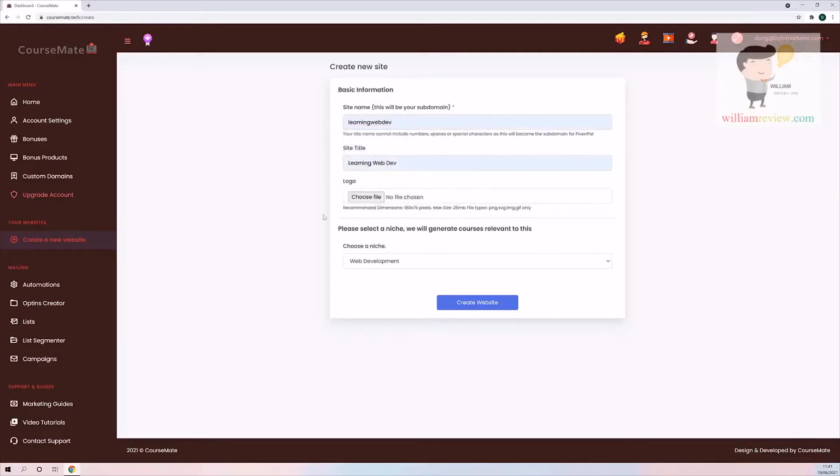As simple as that. At this point, I also have the option to add a logo. So if I've already got a logo pre-designed for my site that I want to use, I can add that in here. I'm not going to bother with that. I'm just going to use the default one that we have done for you. So there's no need to add a logo here at this point if you don't want to.